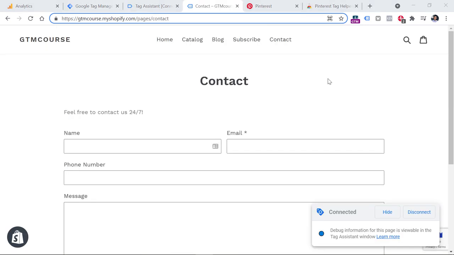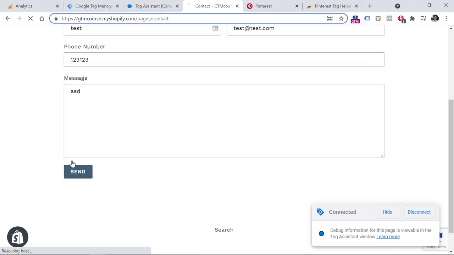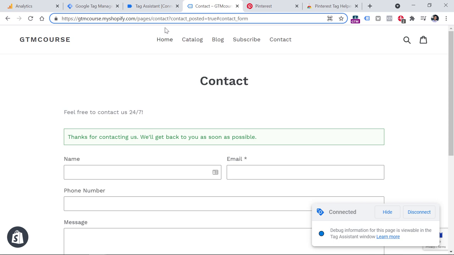Now let's take a look at one example. Here I have a contact page. So let's say that I have this contact form and I want to track every time someone submits that form. Then I will treat that as a lead and I will send those events as conversions to Pinterest Pixel. So the successful form submission is counted when I submit the form and then I, as a visitor, am redirected to a thank you page. So let me submit the form and here is the URL of a thank you page.